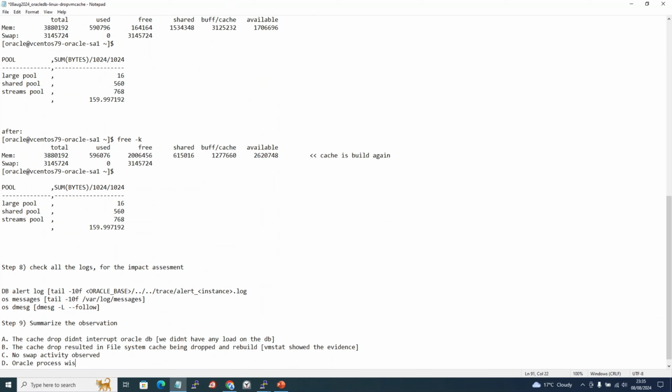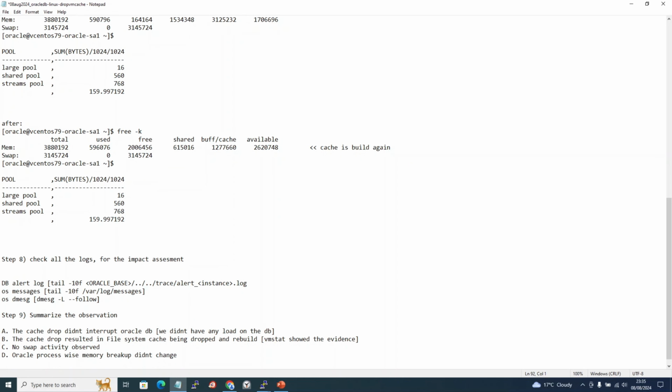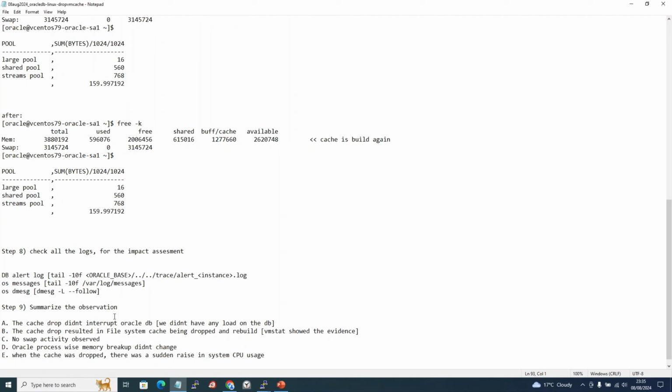Process base did not change. And the cache was dropped. There was a sudden rise in system CPU usage. Alright, this is a symptom.